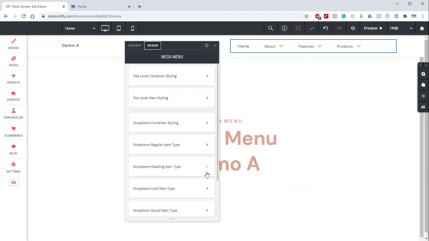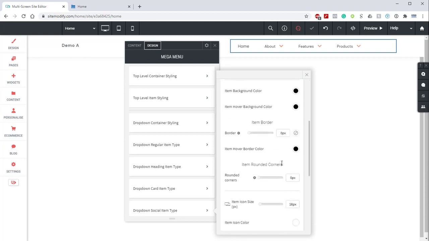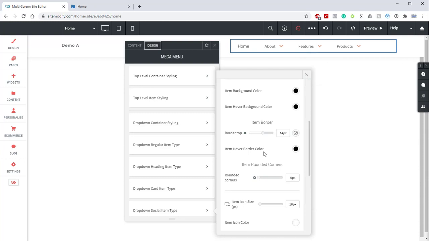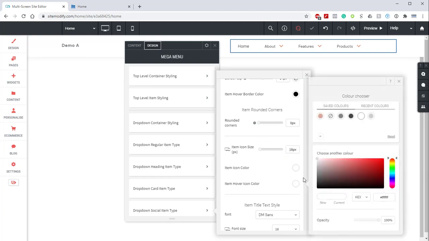Next, we're going to locate the social item type, and we're going to open this up. From here, we're going to change the horizontal margin to 4. We're going to scroll down and give this a top border. We're going to set that to 14 with no color. And then we're going to locate the icon size, and we're going to set that to 18. The last thing we need to do in here is change the item hover color to gold.